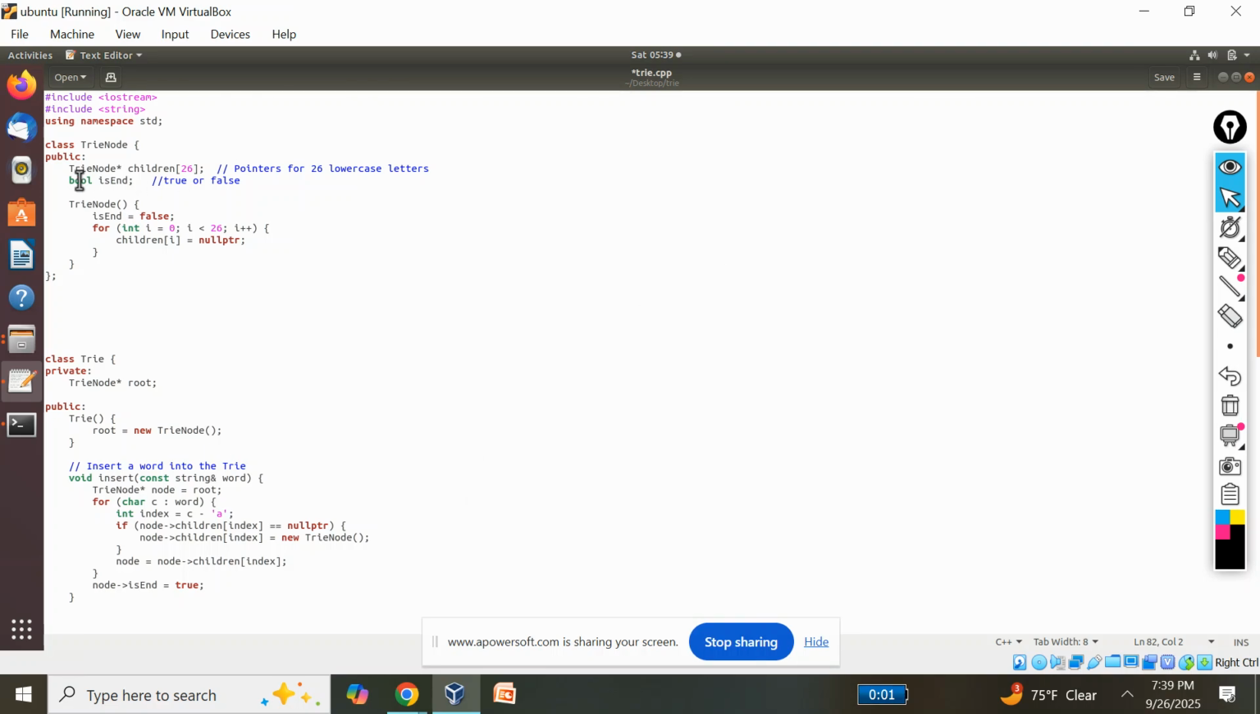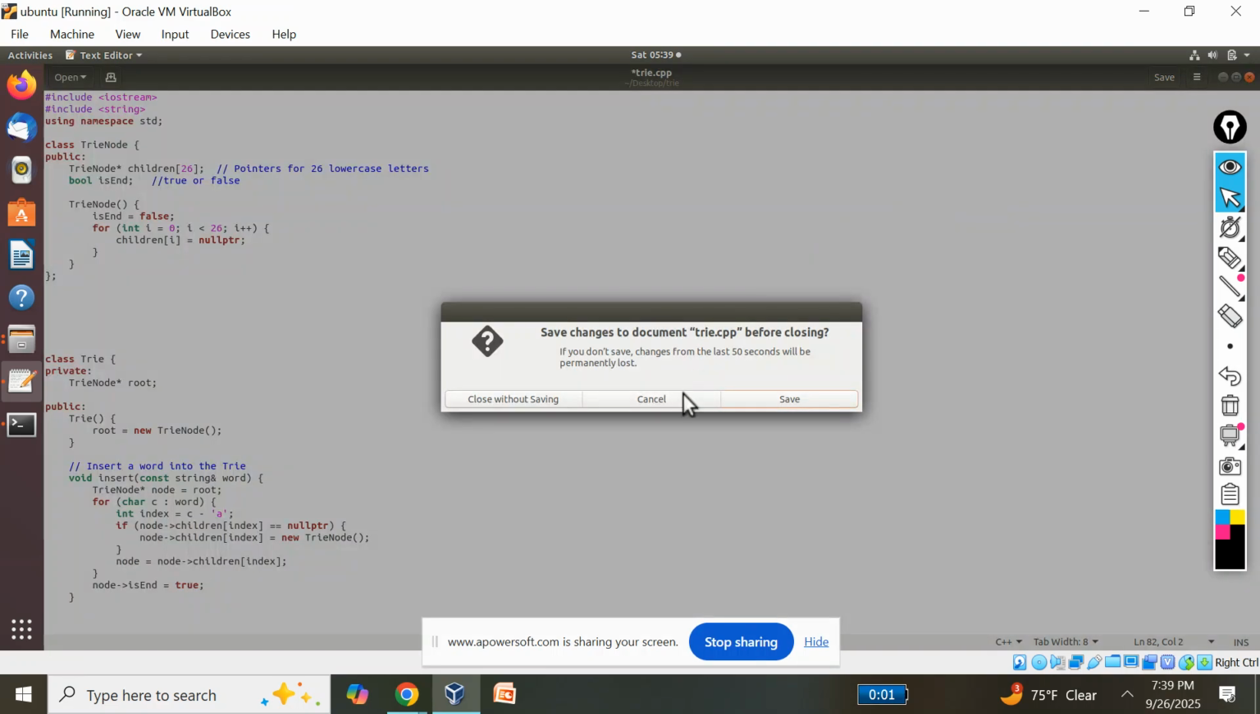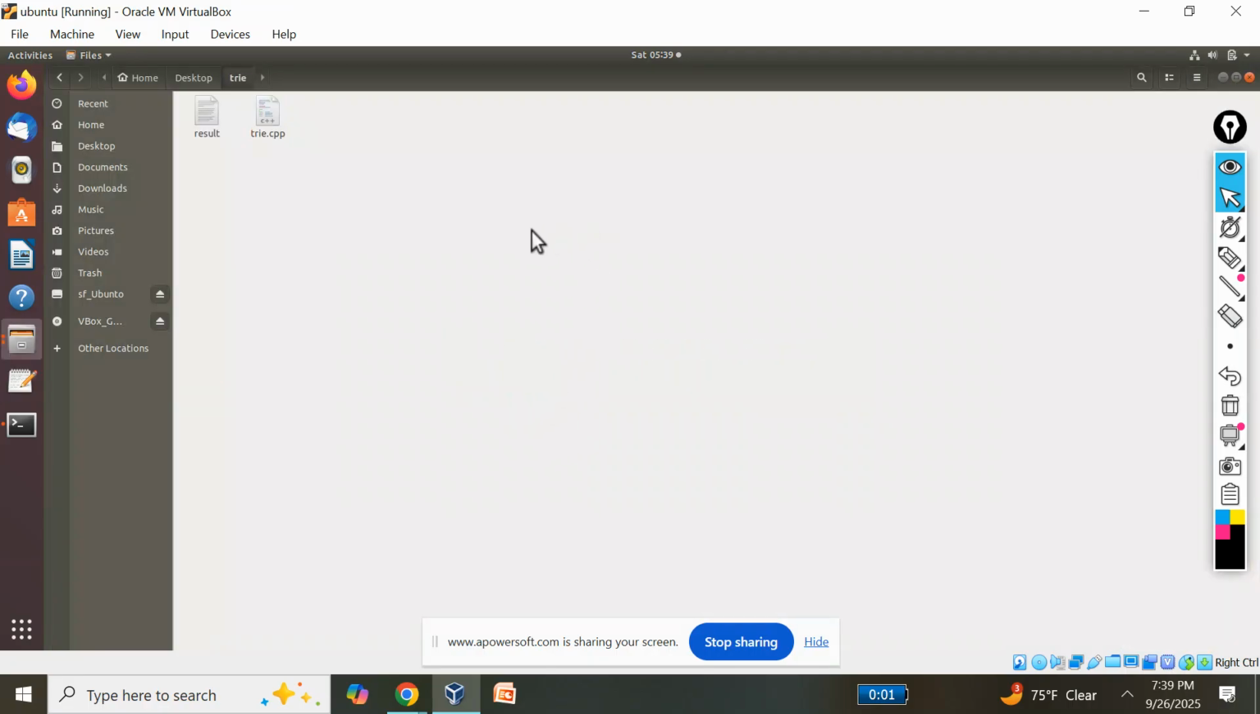And if you understand the logic of trie, you can simply implement this without any difficulty. So I hope you guys understand how the trie tree works.